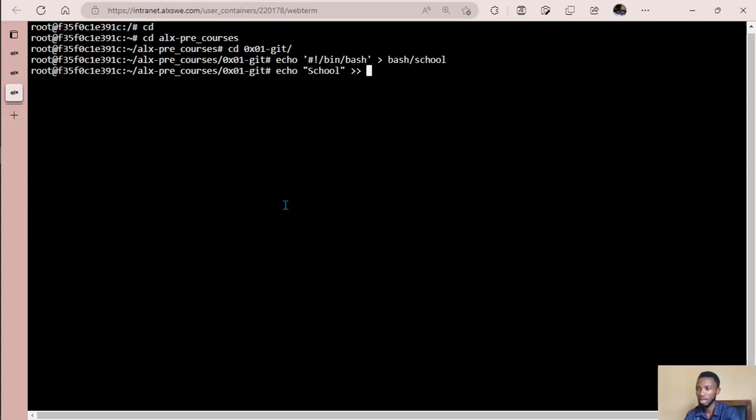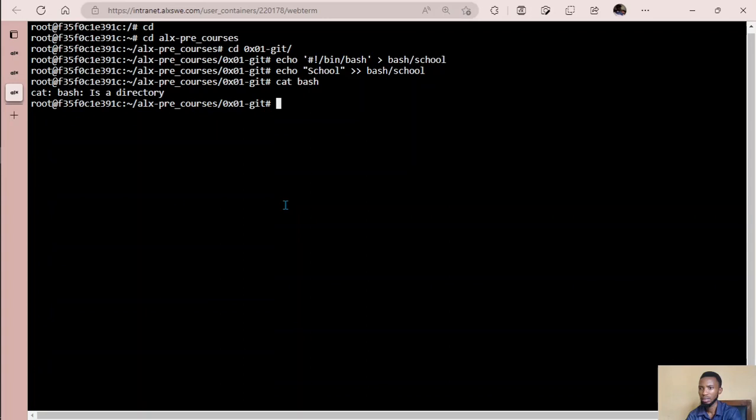So we call it bash/cool. All right, enter. Now let's see we have this file inside the directory. So we can cat bash and then enter. Sorry about that. We can cat bash/school. And then you can see these 2 command lines inside.